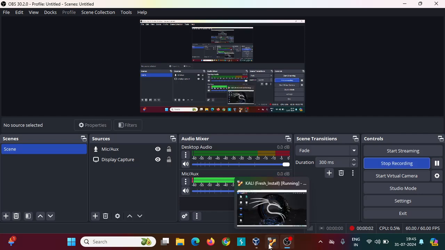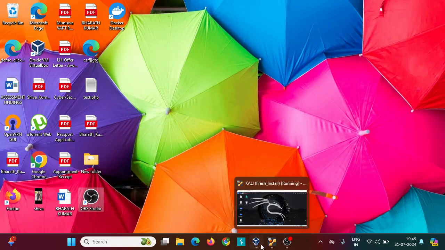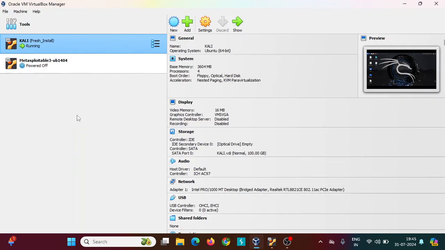Hello everyone. Today I'm going to explain the basic Nmap commands which we are using on a daily basis in penetration testing. I have opened the Kali Linux which I have installed inside my VirtualBox. It is installed from the Kali Everything ISO.